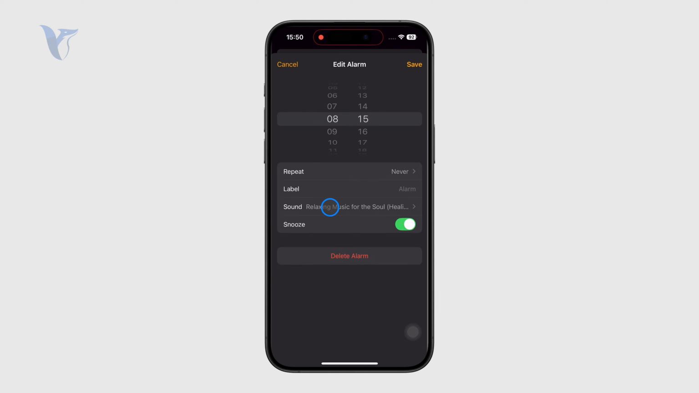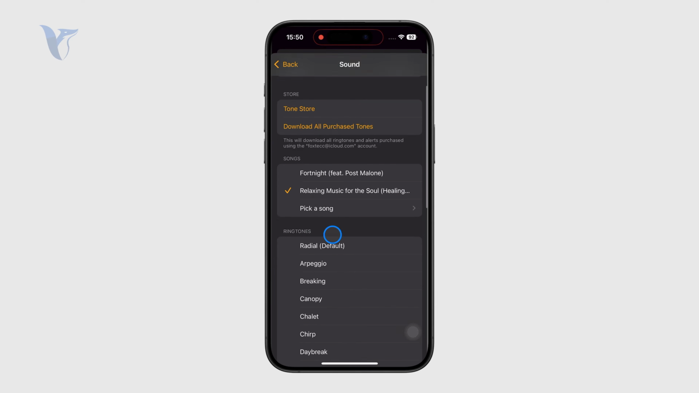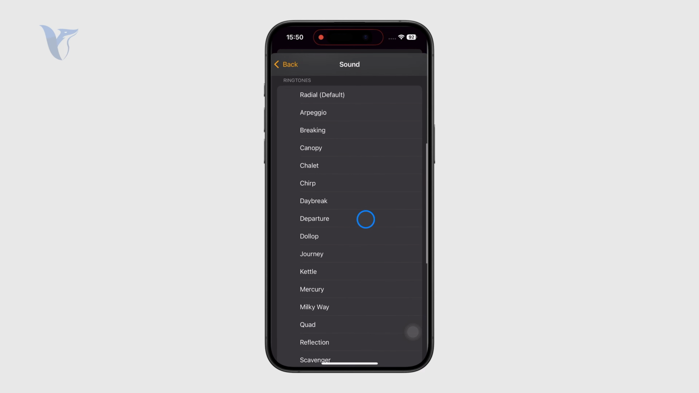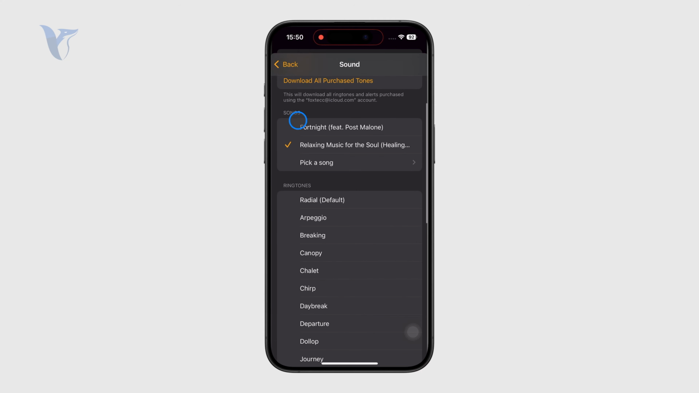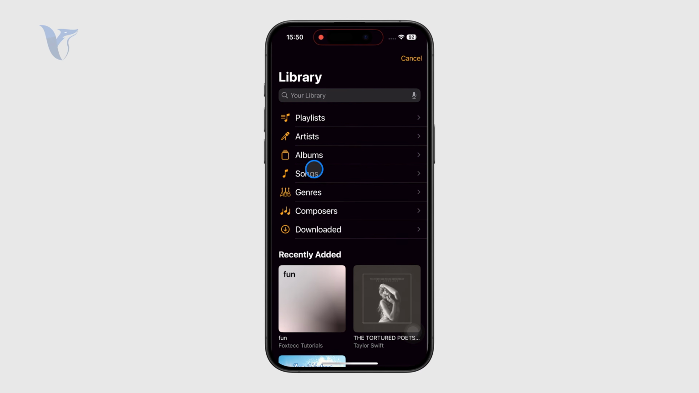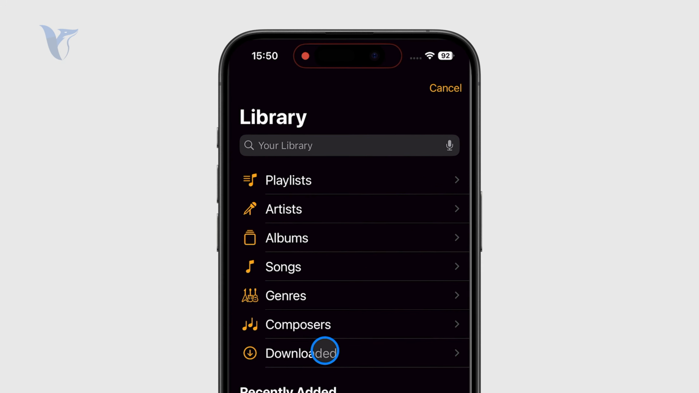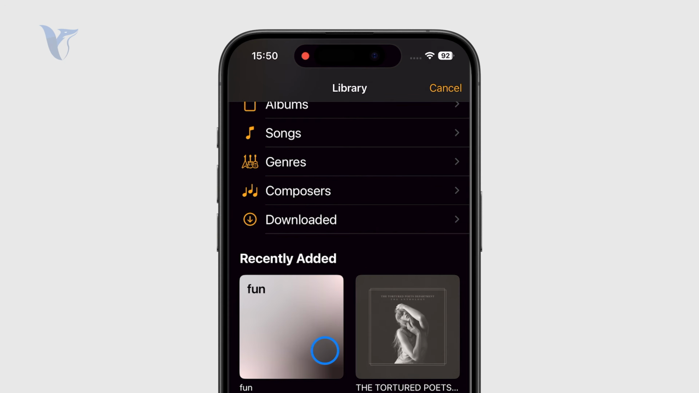So you can click on it and, of course, choose from the default and built-in ringtones. That's fine. But you also have the songs section right there. So you can click on pick a song, which will make your Apple Music page or like a window slide up from the bottom. And you can basically pick any song from your library.